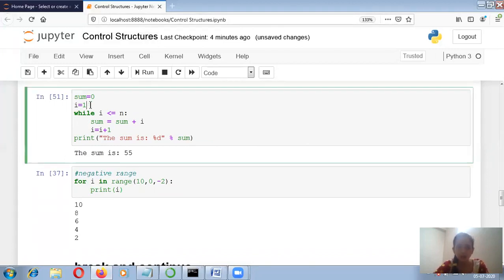Over here in the while loop, we have initialization above the while loop, the test condition with the while keyword, and you can perform either the increment or decrement. That statement you have to write inside the while loop.